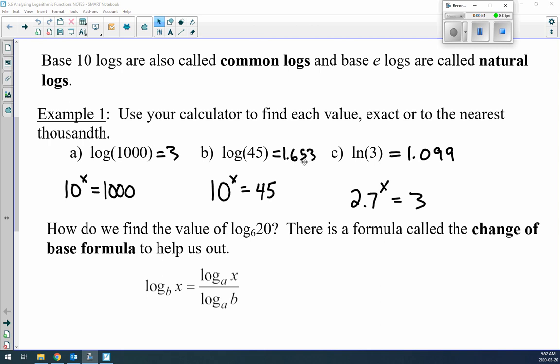That's something you wouldn't be able to calculate on your own without a calculator. So 10 to the 1.653 would equal 45. Natural log of 3, when you hit that, is 1.099. So our base e to the 1.099 will give us our 3.